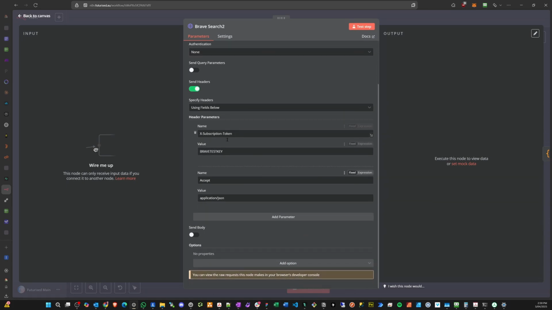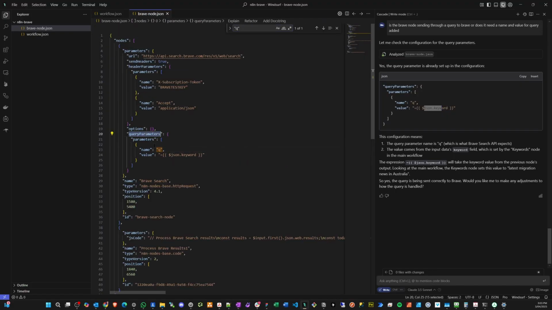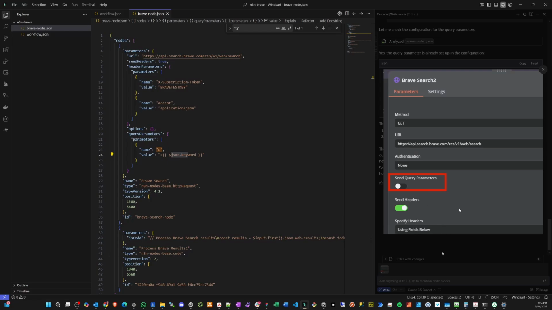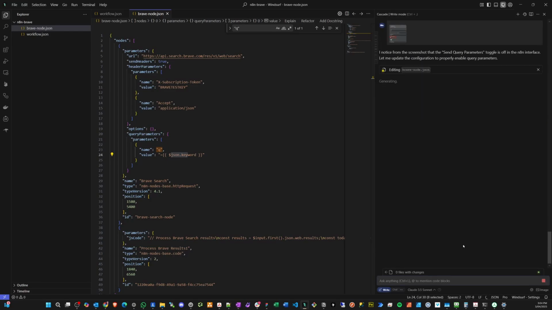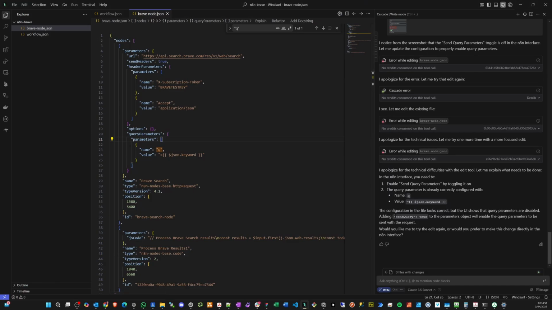Now I notice there is no query being sent. So it's saying query parameters has parameters of Q and the JSON keyword, but send query parameters is disabled here. I'm going to send it this screenshot showing that's disabled. So it needs to update that node to enable query parameters. I could do it manually. When I enabled it, the Q did not appear. So this needs a send query.